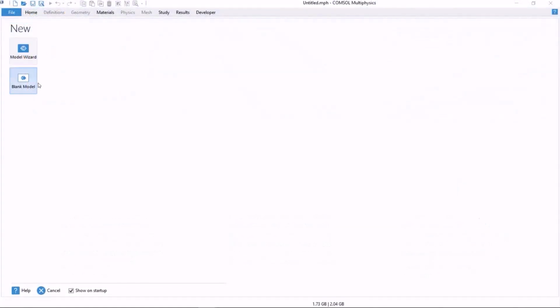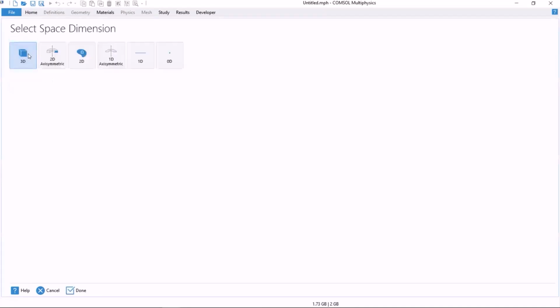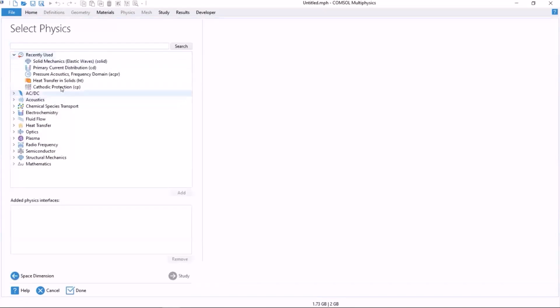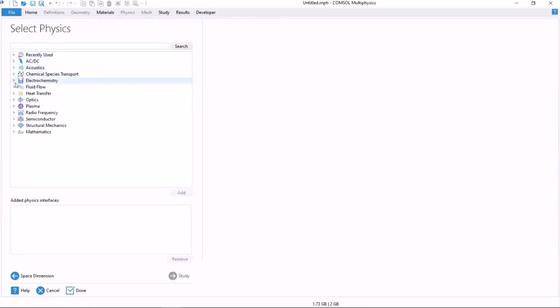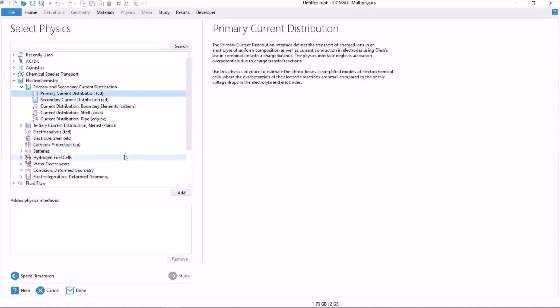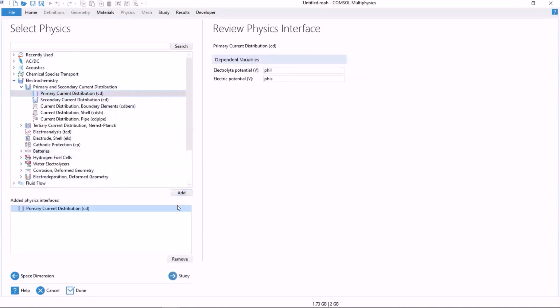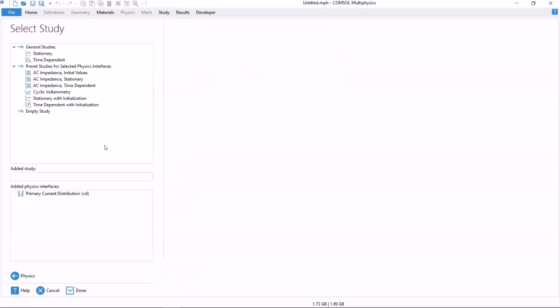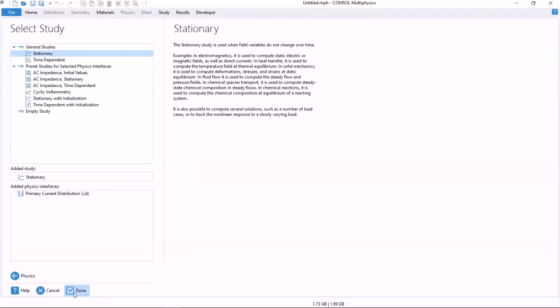When you open COMSOL, it looks like this, and you can use the model wizard to quickly build a model in different space dimensions. So I'm clicking on the model wizard, and I select 3D in this case. And then we select the physics, and from the electrochemistry branch, I select primary current distribution, because that's where I want to get started with this model. And then I move on to select the study, and I select stationary study.